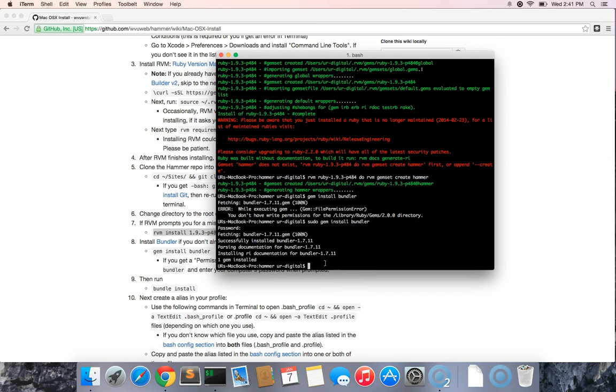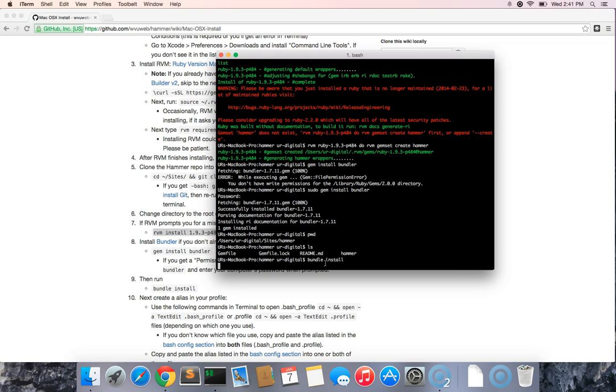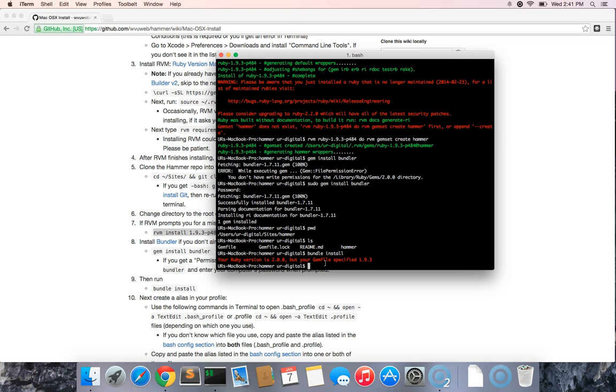Now that we have installed bundler, I'm going to just do a quick pwd. If we actually show what's in this directory, we see there's a Gemfile, and bundler uses the Gemfile to basically install the different gems. So we can just say bundle install, and it's going to look at that Gemfile and see what gems are required. One of the things that it says here is it's actually using Ruby 2, and we need to use Ruby 1.9.3.